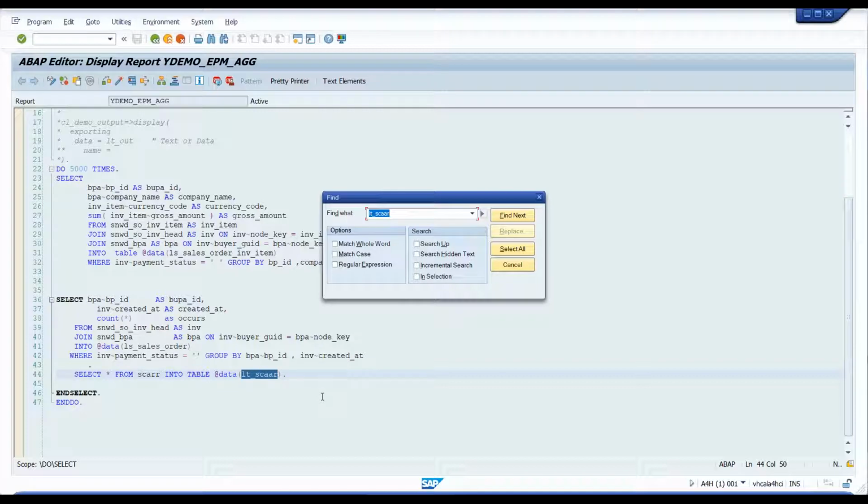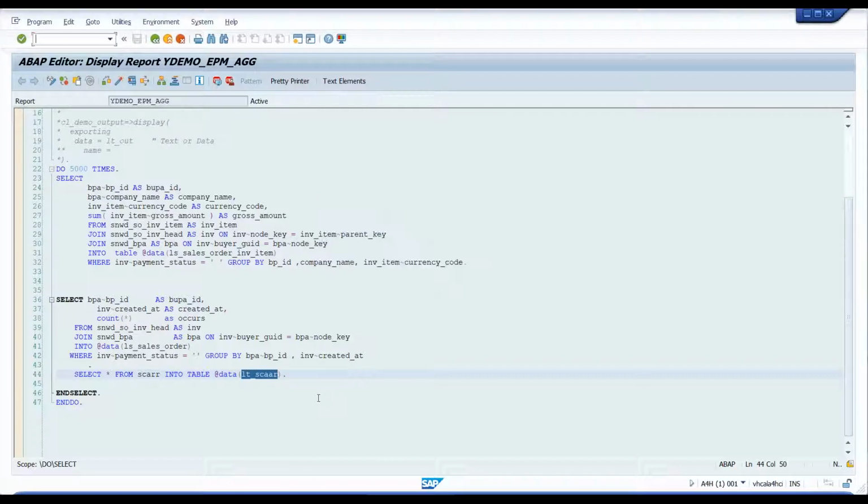See, I do Control F. It is not able to tell me a single place where this SCAR is being used. This query, and that too inside a SELECT and SELECT. This query was fired. This is the culprit. Immediately delete this query. It will give you great improvement in your production.